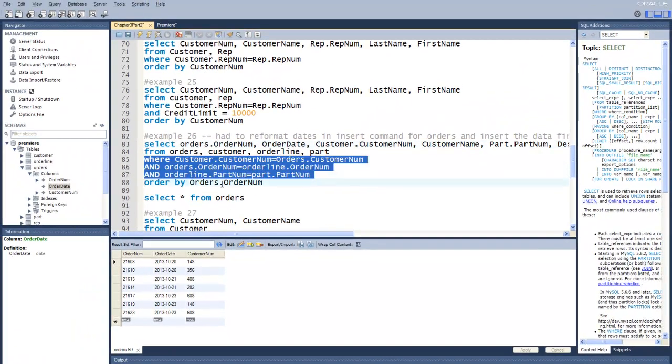Look at the 3 where clauses just to create the relationships between those tables. I'm saying that the customer number in the customer table is equal to the customer number in the orders table. And the order number in the orders table is equal to the order number in the order line table. And the part number in the order line table is equal to the part number in the part table. I need all 3 of these lines in my where clause in order to create the relationships between the tables.